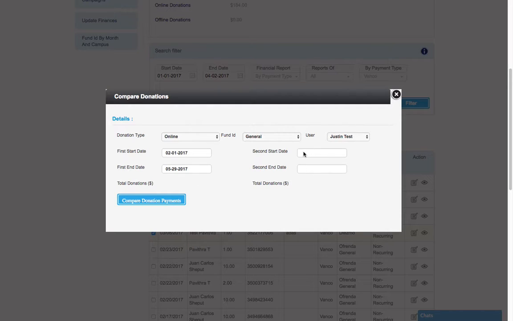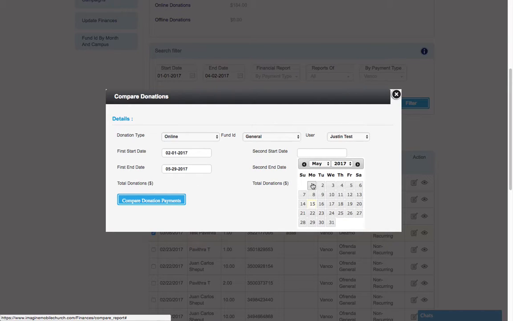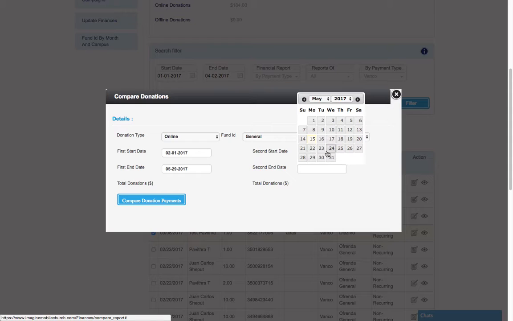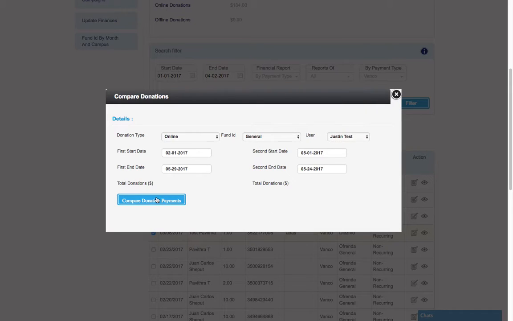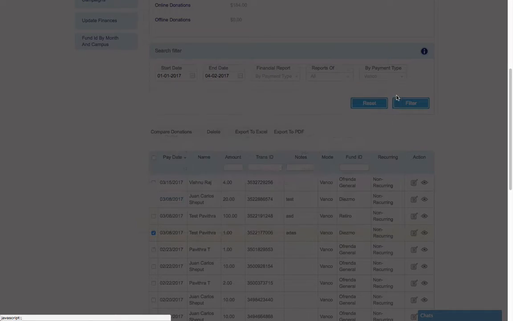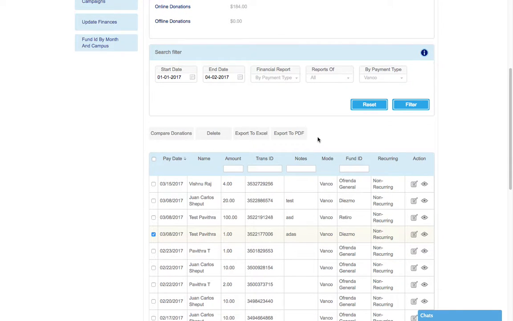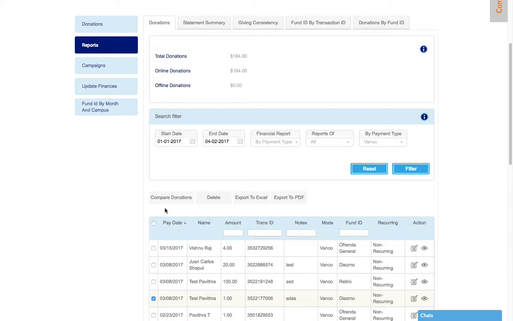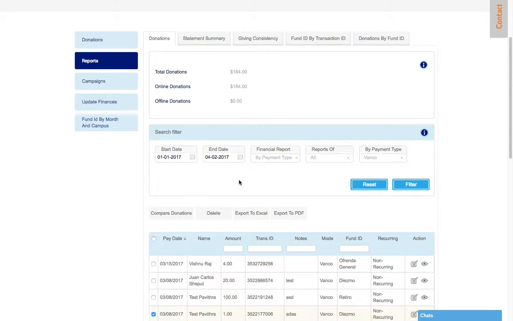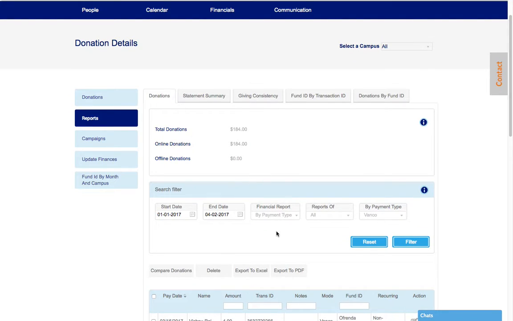We're not there yet, but just to give you an example, you do the same for each, and then basically you can compare the donations that have been made. So this would be the first start date, this would be the second start date, and you click on compare donation payments, and you can see the donation comparisons. But the main thing with this page is really not the comparisons, although that is helpful. It's really the ability that you have to select different types of reports.